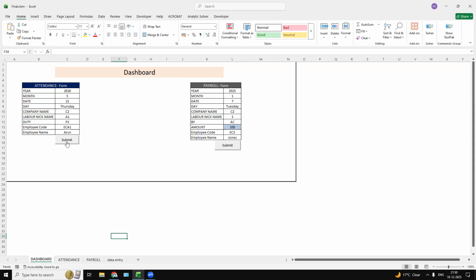We have drop downs and then you just need to select the dates from this one. So let's say this one is a year. I'm just selecting any year, then the month, then the date, the day, which is automatic. So if I select 22, it will be Friday. So this is populating automatically.